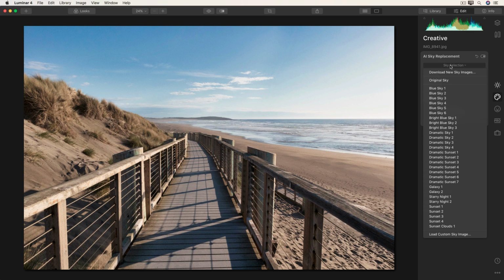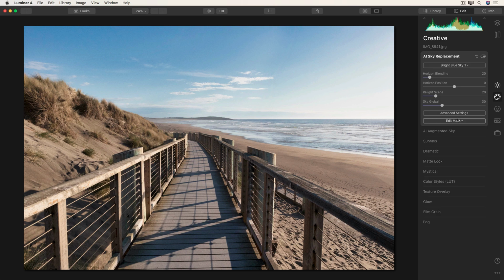If you have your own image that you want to bring in to merge the sky from one photo with the rest of another, you can go to the bottom here and choose Load Custom. But since this is a blue sky on a bright sunny day, I think there are lots of options here to choose from that will work for this image, so I'm just going to use some of the preloaded ones.